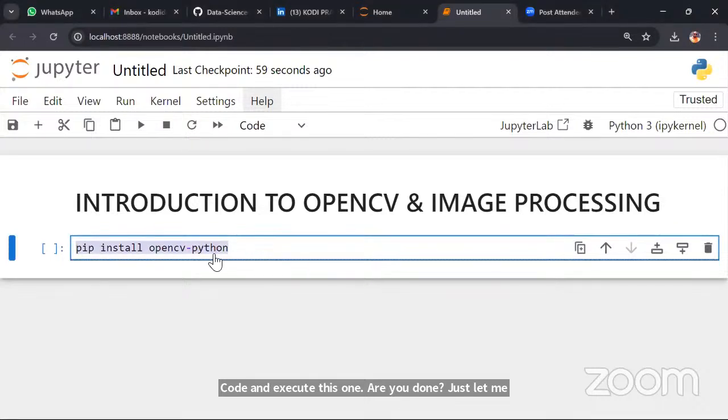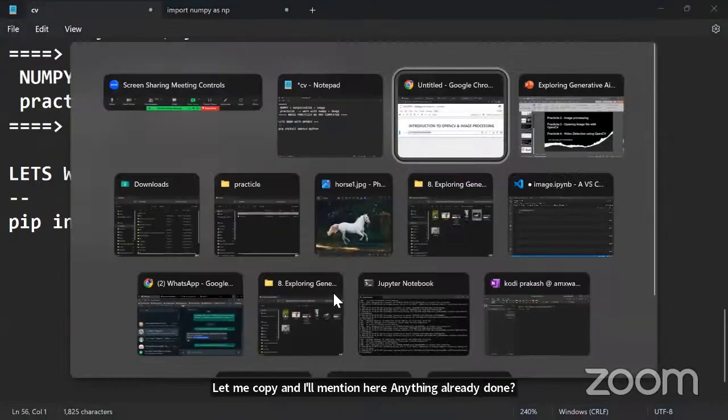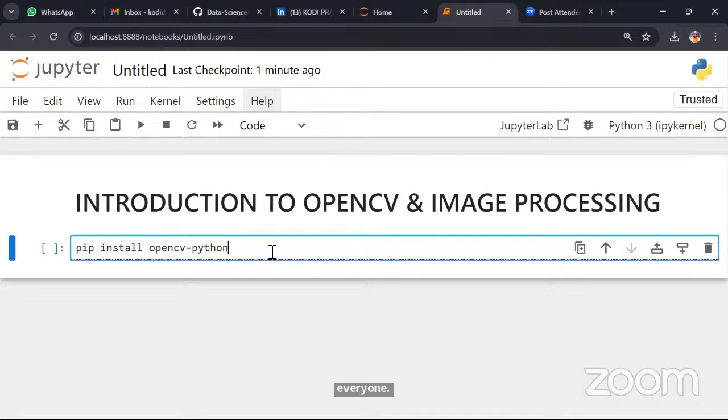Let me copy and I'll mention it here. I think it's already done. Okay, yes. Very good. Let me use the chat window, everyone, I can post it. Okay, cool. Done, guys, everyone. Cool. Just wait for 2 minutes. Once you're done, we can go back.